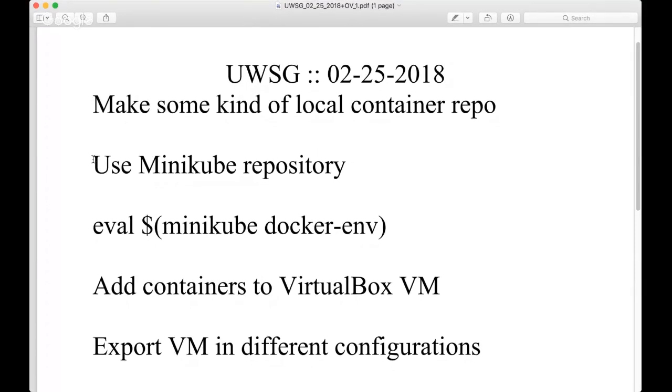Basically, we're looking at Kubernetes with Minikube, and a problem we ran into is that it takes a long time to download more complex container configurations just to get the containers downloaded. So we want some kind of local container repository. In working that out, we said we'll try to use the Minikube repository, which you can do because Minikube has its own repository, but you have to change the context in your shell on your local machine to use the Minikube Docker environment.